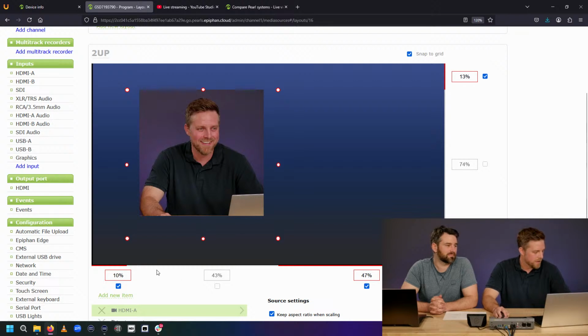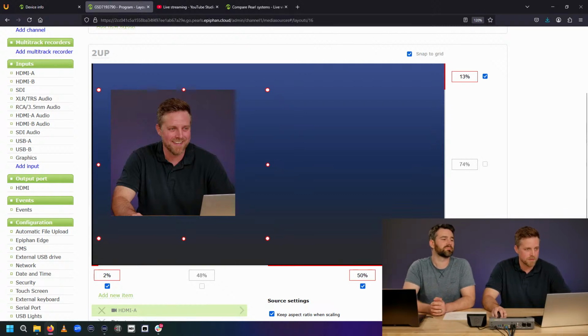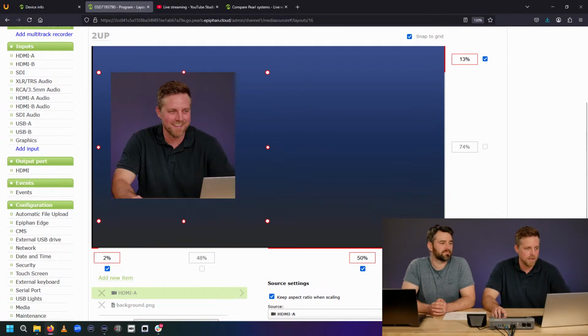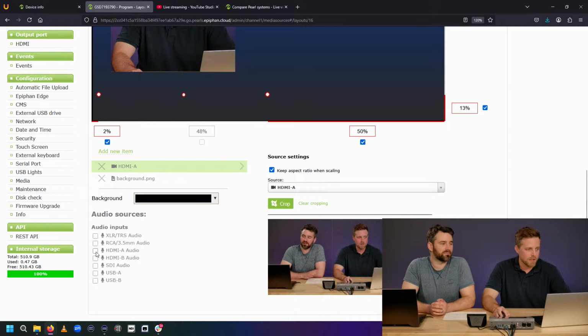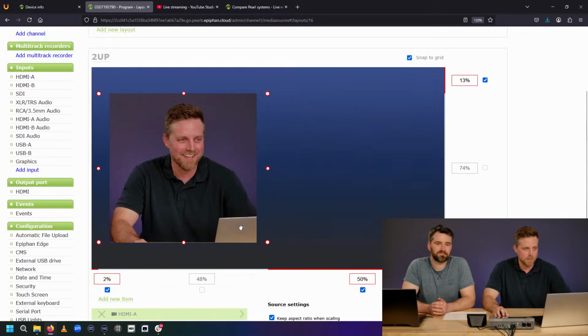And then over here on the left, I want it to be pretty close, so I'm going to go like 2%. And then from the right side, let's say something like 50%. We'll go kind of halfway. I'm going to scroll down here. While I'm here, I'll select my audio source, being that camera. I'm just going to go ahead and click save because it's going to show me exactly what that's going to look like.